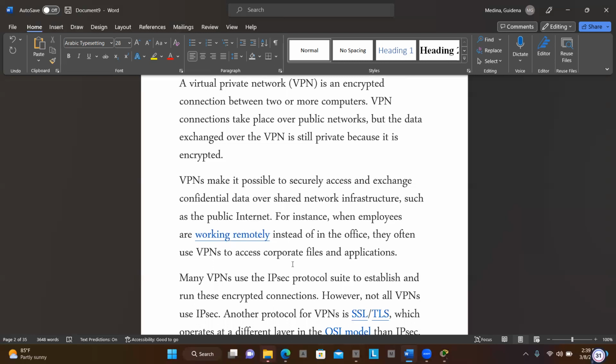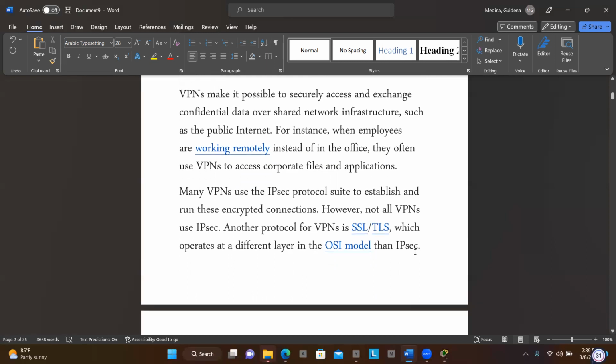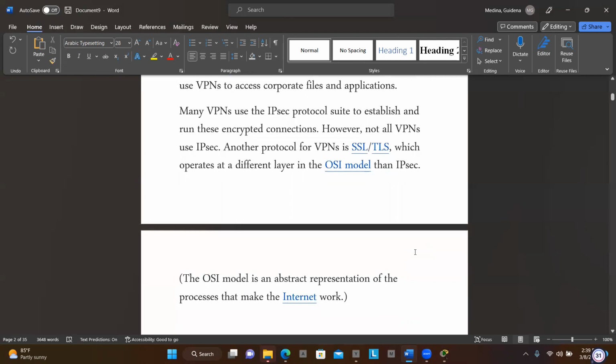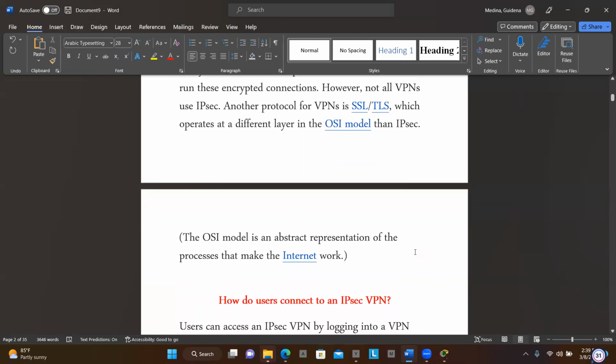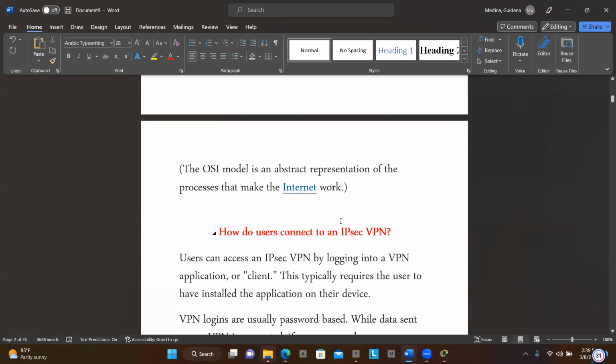However, not all VPNs use IPsec. Another protocol for VPNs is SSL and TLS, which operates at a different layer in the OSI model than IPsec. The OSI model is an abstract representation of the process that makes the internet work.